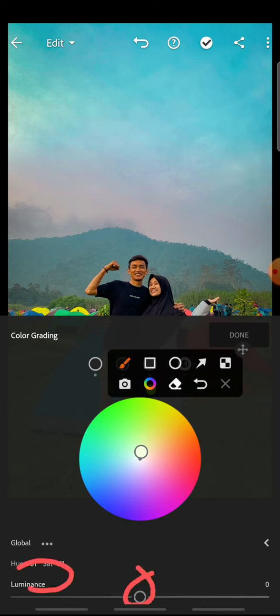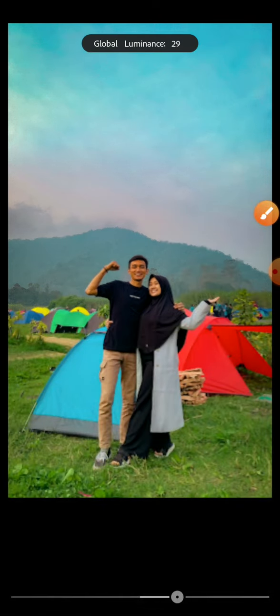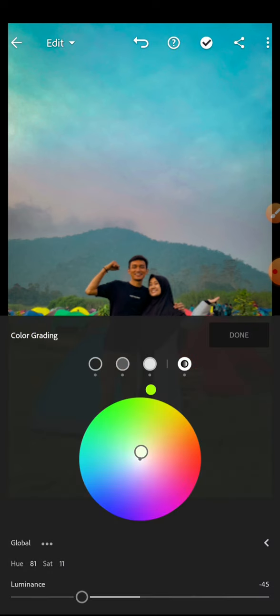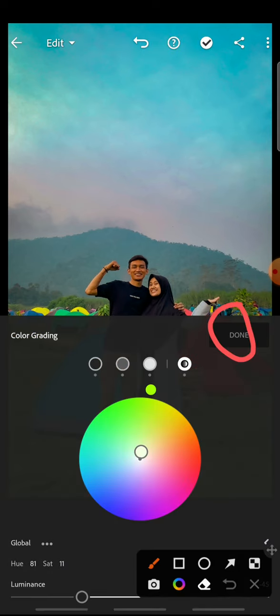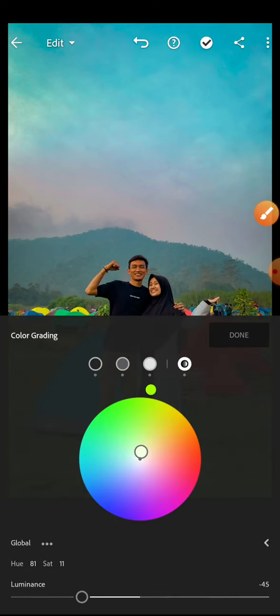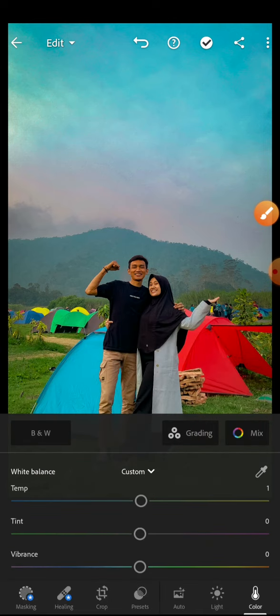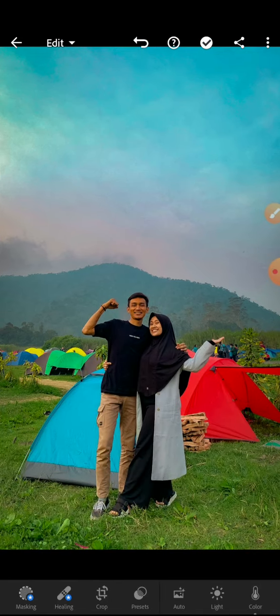In here just swipe left or right like this, and now you just click on done, this one, and finish. So that's how to set the color grading in Adobe Lightroom.